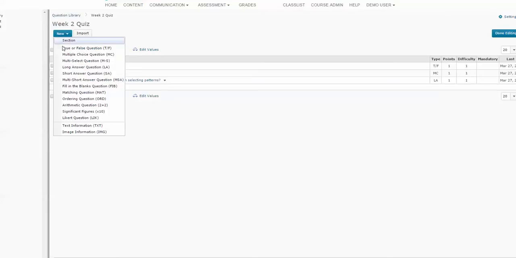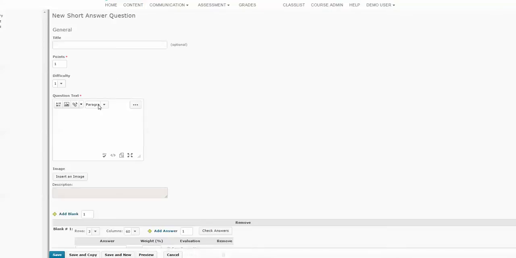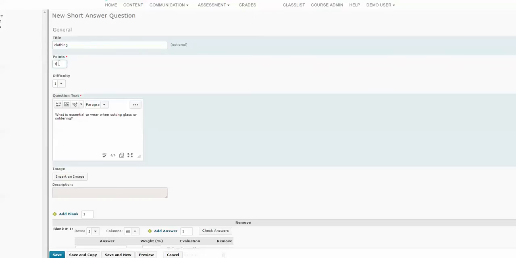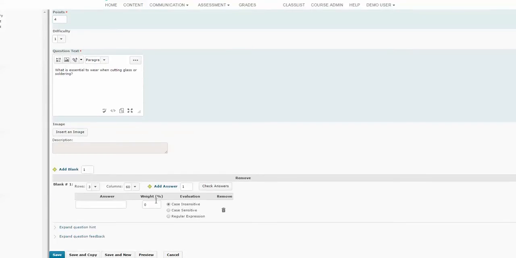Let's go ahead and do a short answer. And this one, we are going to put what is essential to wear when cutting glass or soldering. Okay. This one we're going to put clothing as a title so that we can see what that looks like up again. And I'm looking for at least 4 keyed responses, so let's go ahead and put 4 points because we want to make sure that that gets added in there.